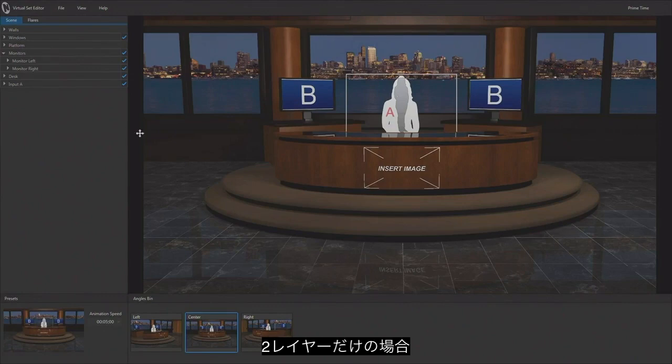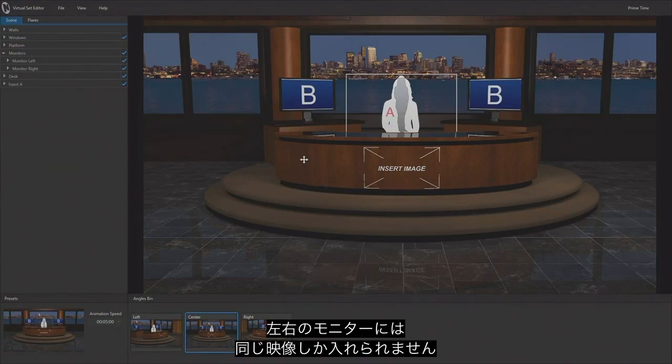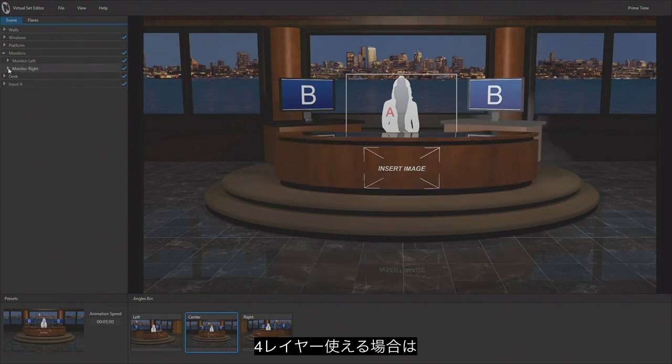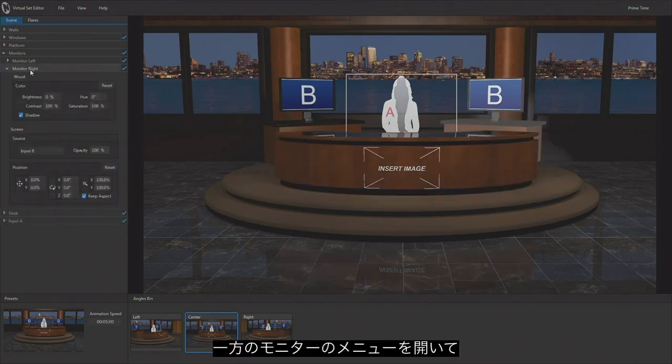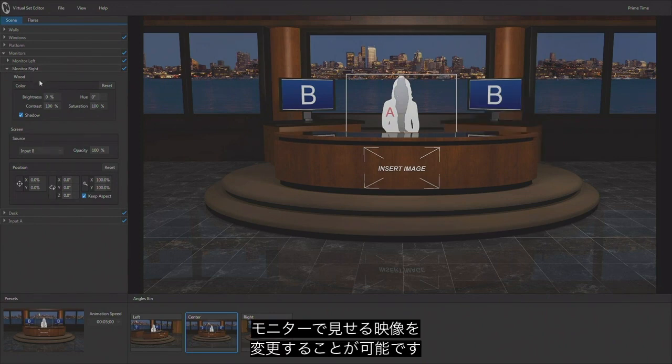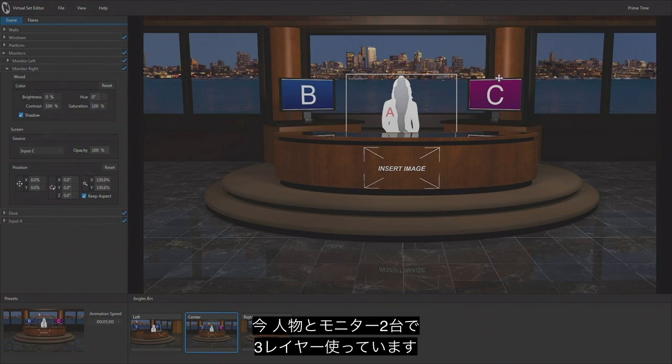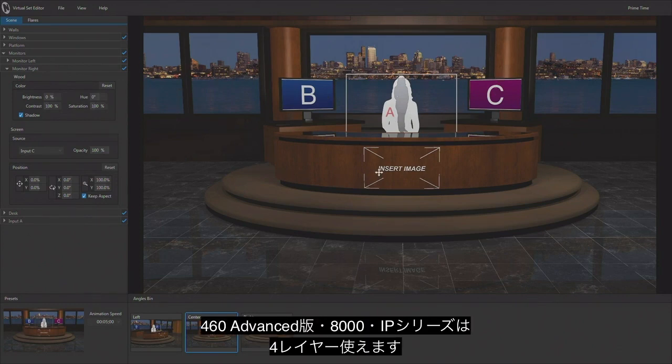So if I'm looking at this particular virtual set, if I'm working within a two-layer environment, this is all I can do. B is going to be what's on both monitors, and A is going to be my talent. But if we happen to be working in a four-layer environment, you could take one of the monitors, for instance, and open its variables, and you have the ability to change what's being shown on that monitor. And I'm going to say, I want to see input C on that monitor. So now I am using three layers, A for the talent, B and C for the monitor, and I still have a fourth video layer to work with. Again, if I'm working in a 460 with advanced edition or an 8000 or an IP series.